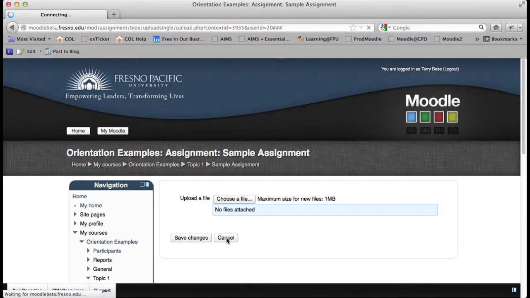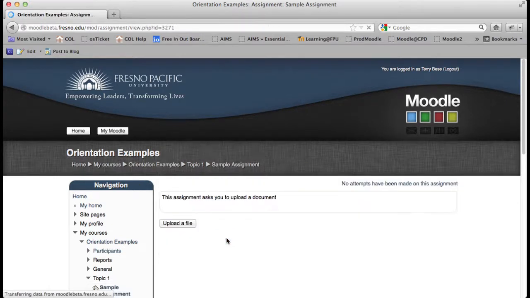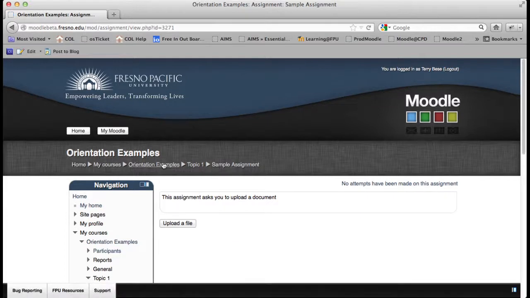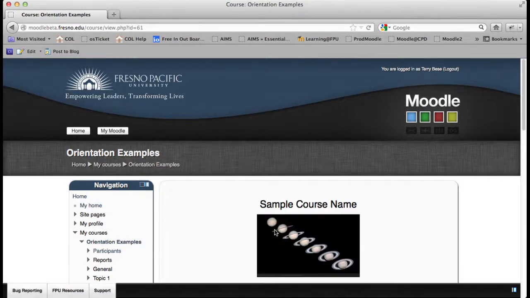Occasionally you might have an assignment where you would upload more than one document, and then you can repeat that task two or three times depending on how many documents you need to send to your teacher.